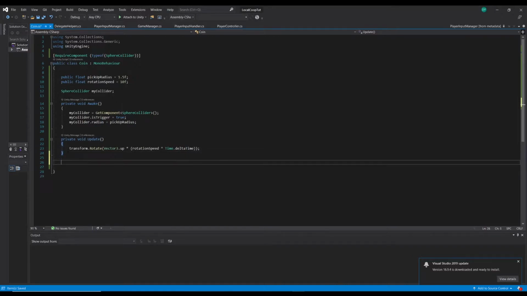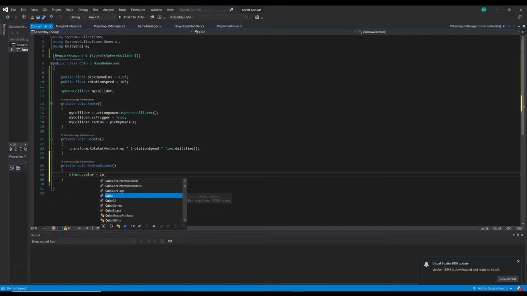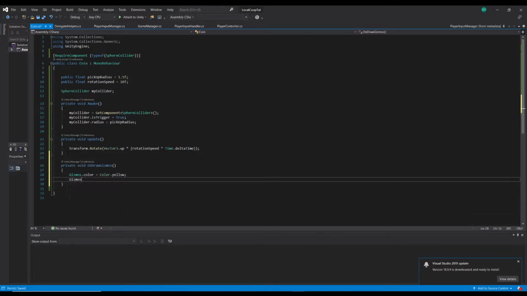And then to be able to see the collider, just for a bit of visual feedback, we can do an OnDrawGizmos, and we do Gizmos.color equals Color.yellow. Why not? And then Gizmos.DrawWireSphere. We want it to draw from the transform position where we are, and we want it to be as big as our pickup radius.